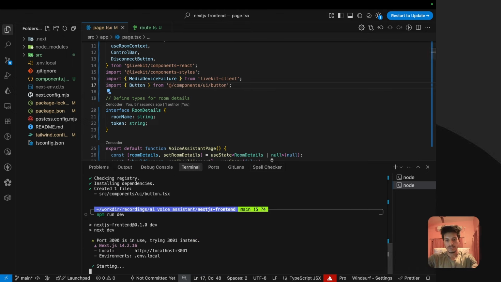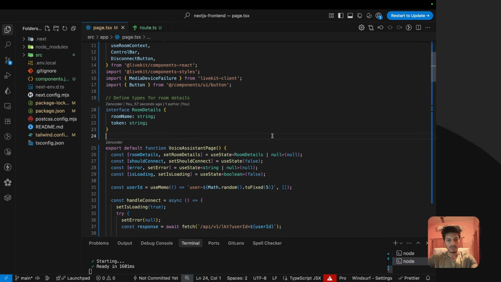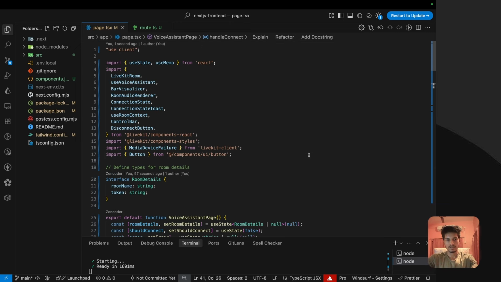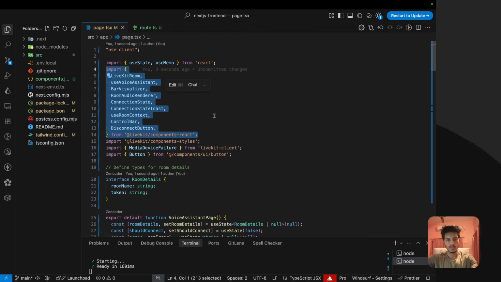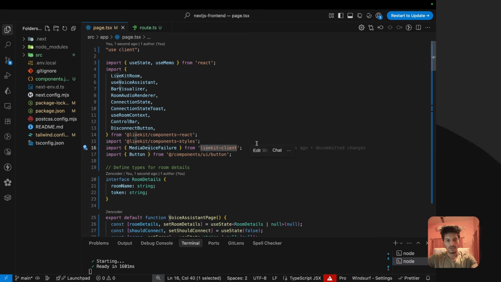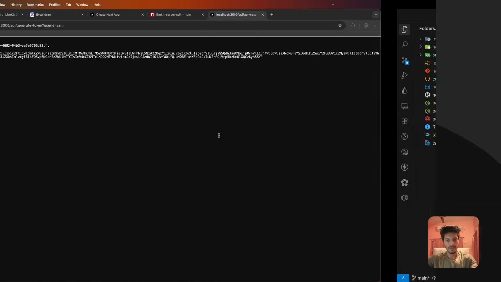I'll explain every single line in this front end, what this is doing exactly. In the API, this is supposed to be API generate token. So let's just start from the start. This part of code is importing all the required components from LiveKit's component library. This one is only for the styling part for LiveKit's components. This one is for LiveKit's media device failure support. This is for the button that we are going to have in our front end.